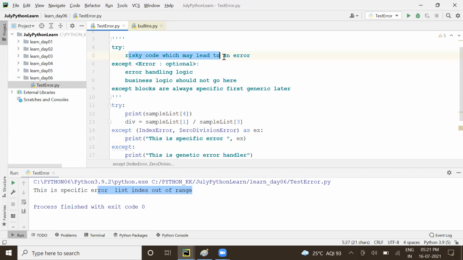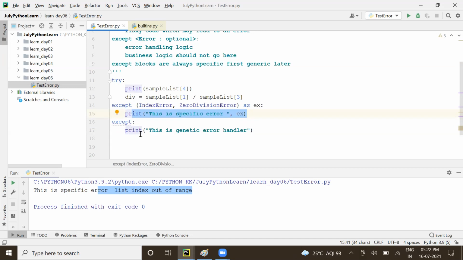So: try with risky code, except blocks with optional errors. If you know specific errors, you can have those. You can combine multiple errors and have a single block of code to handle them. You can have as many except blocks as you want, no issues with that. An except block order should be specific first, generic later. Cool with this? Now there is an additional block given to try except called finally.